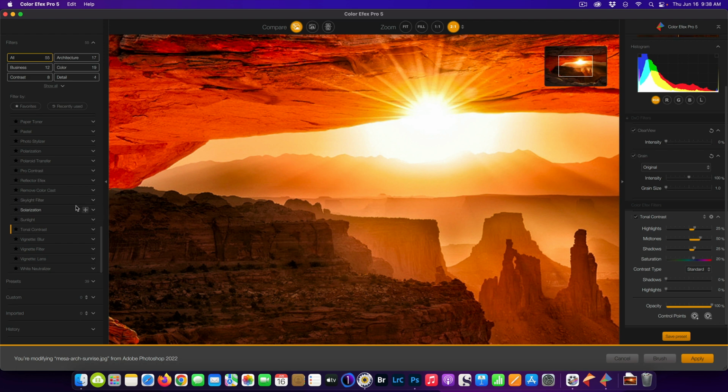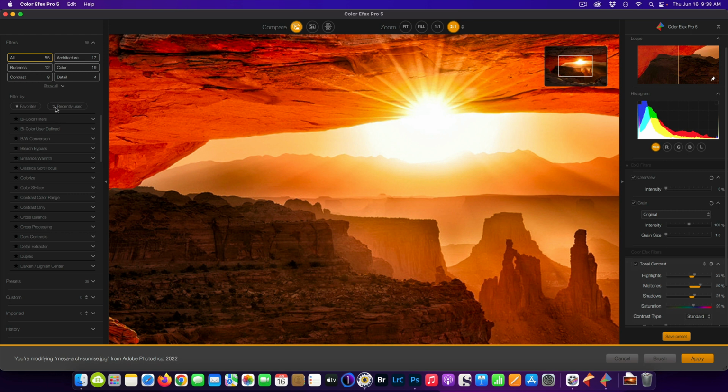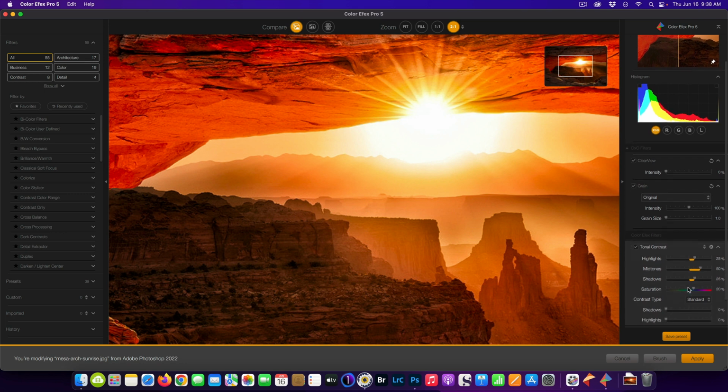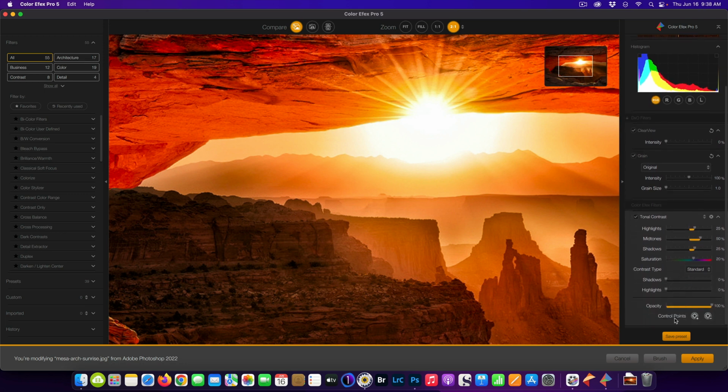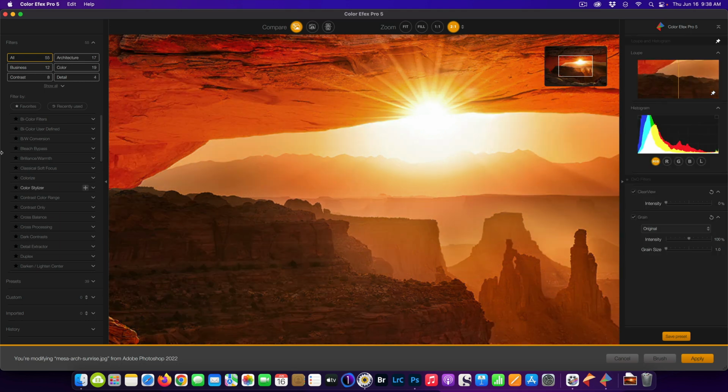So let's see here. Again, I'm not going to go through everything, but it has everything. It has control points. And the principle is your presets are on the left and your details on how to make adjustments are on the right. Each product has the control points, so you can work on just a part of the image, which is just fantastic. All right, so let me take off tonal contrast and just go through here.